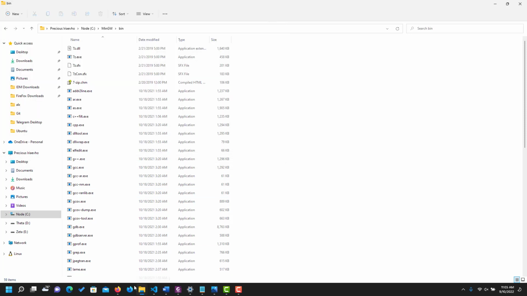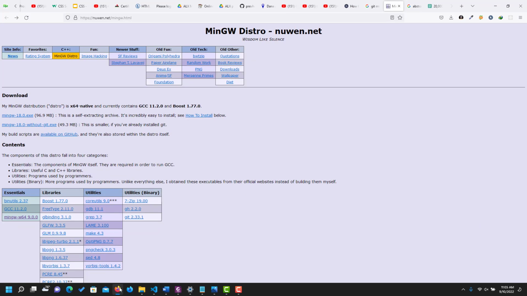The next thing for us to do is to install the Visual Studio Code editor. Personally, I have it installed on my computer already, but if you don't have it installed, then this is how you go about it.